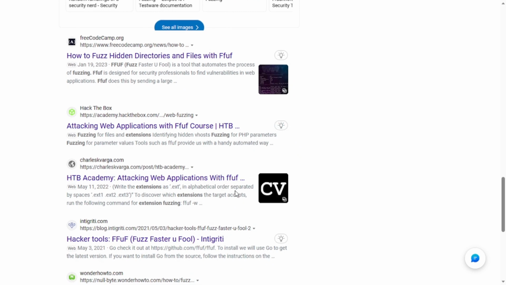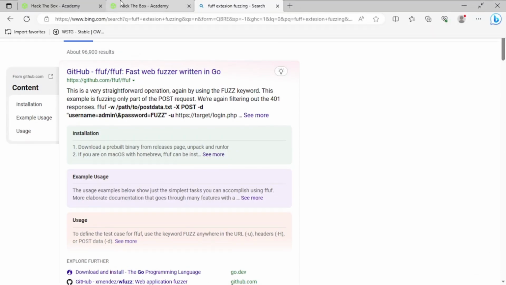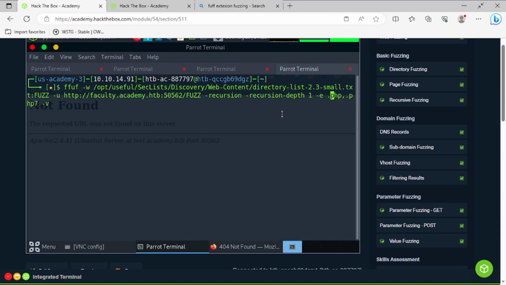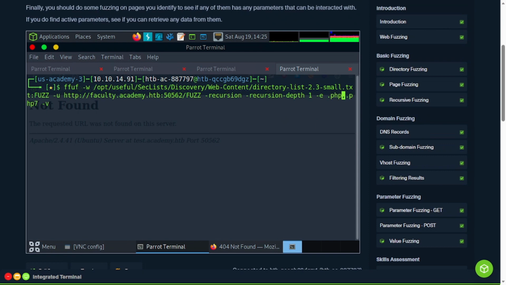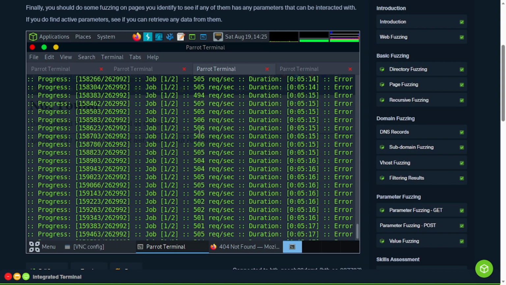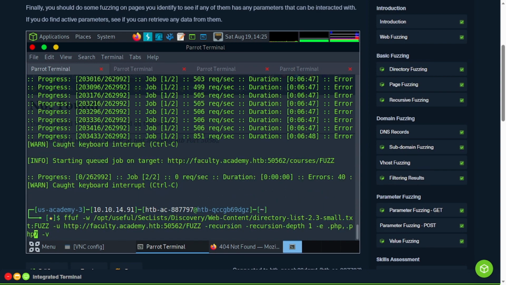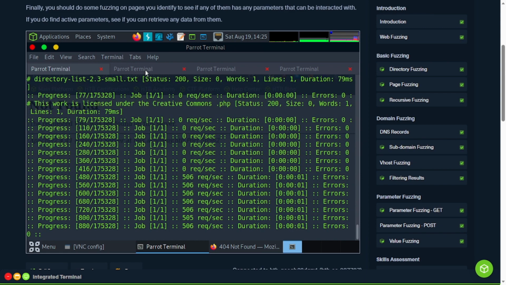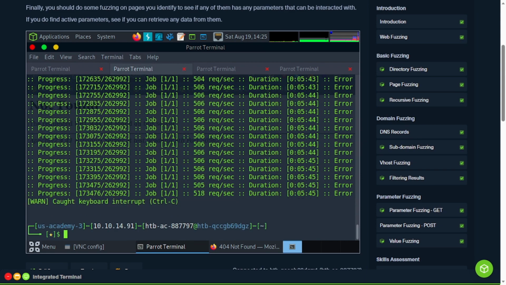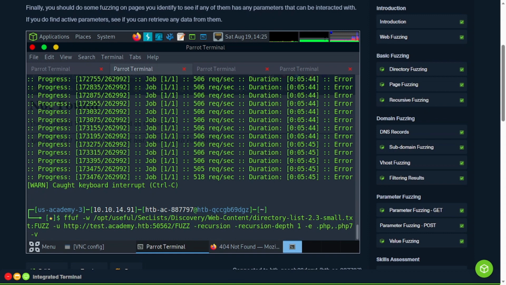In order, separated by spaces. So it's not a comma. So that might be the issue. So we'll run it again. I think we can just kill these now and try it again. So separated by space.